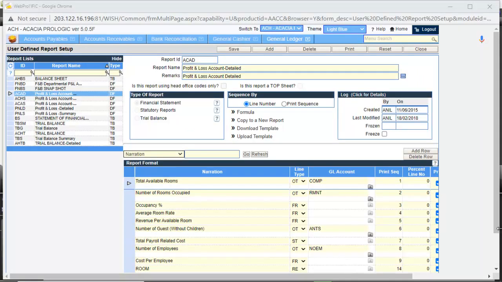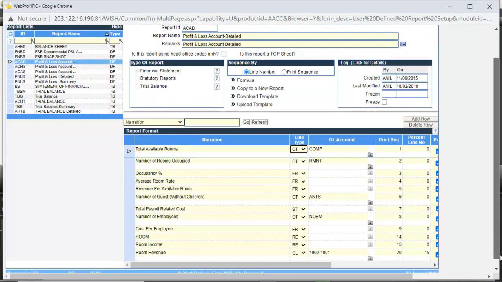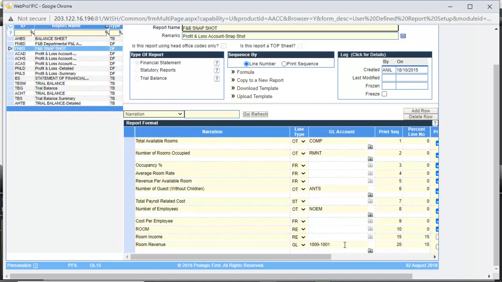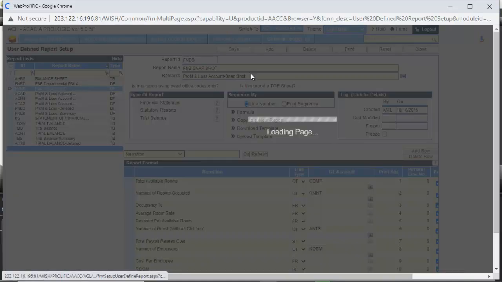For the line type GL, the information to be displayed can be the value of a single ledger, or the sum of more than one ledger account. For a single ledger account, enter the GL account code. If the information is a sum of more than one ledger account, click on the link of formula.